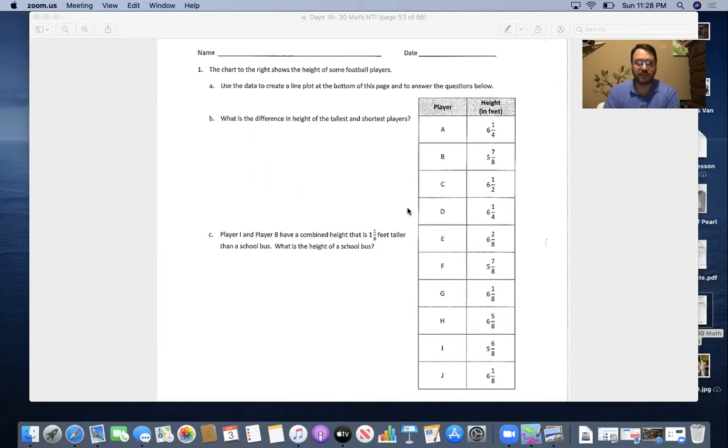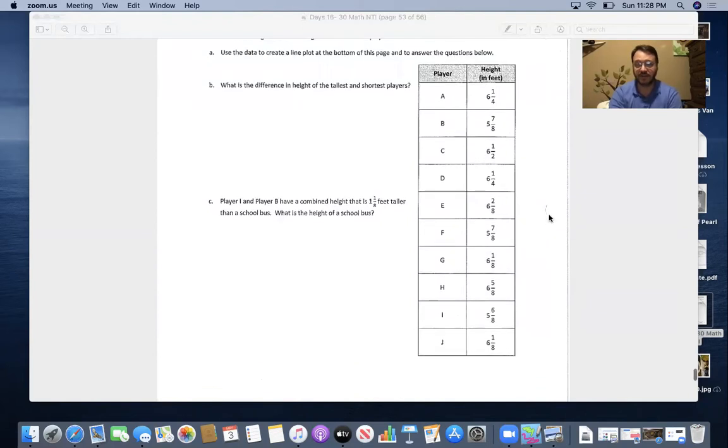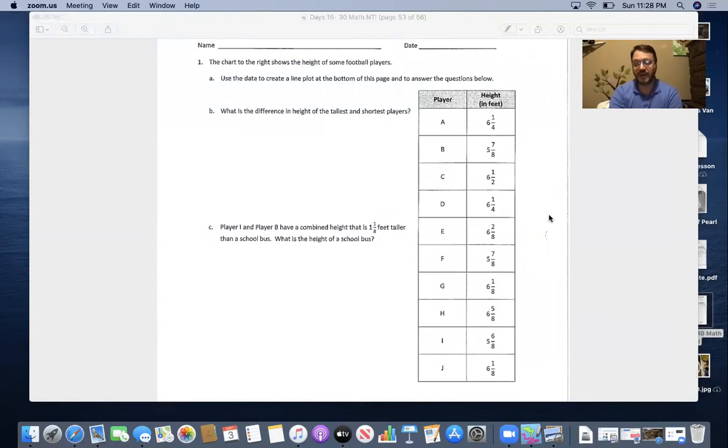Part A says, use the data, create a line plot at the bottom of this page to answer the questions below. Well, I'm not going to use the page because it won't be easy to see, but I will go ahead and use my personal whiteboard, and I'll draw a line plot. And what we're going to do is start plotting all of these heights. And you see that the heights are 6 1/4, 5 7/8, 6 1/2, 6 1/4, 6 2/8, 5 7/8, 6 1/8, 6 5/8, 5 6/8, 6 1/8.